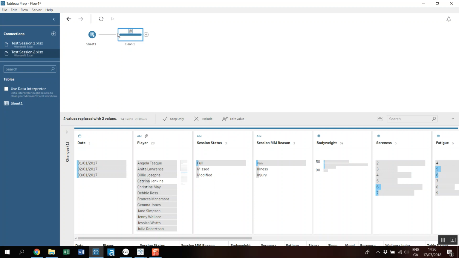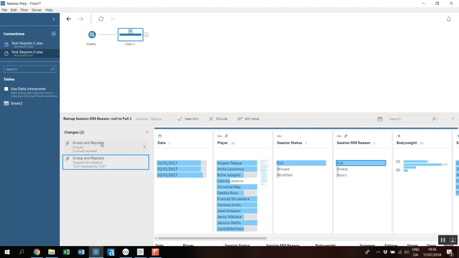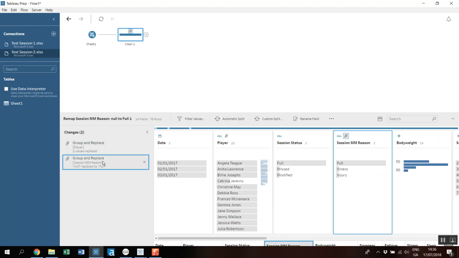As I'm working through with each tool within the workflow, rather than every step being a new button or a new icon up here, what Tableau Prep does is it tracks the changes here on the left hand side. So if I was to add more changes in here, for example, I'm going to rename this null field here. I'm going to call that full, because that null actually means they did a full session. So I'm going to call it full, and what you can see is it's added in and it's tracked the changes along here. So it's not adding multiple tools across the top, which is nice because it keeps the workflow nice and tidy, and you can track what changes have been done over here.